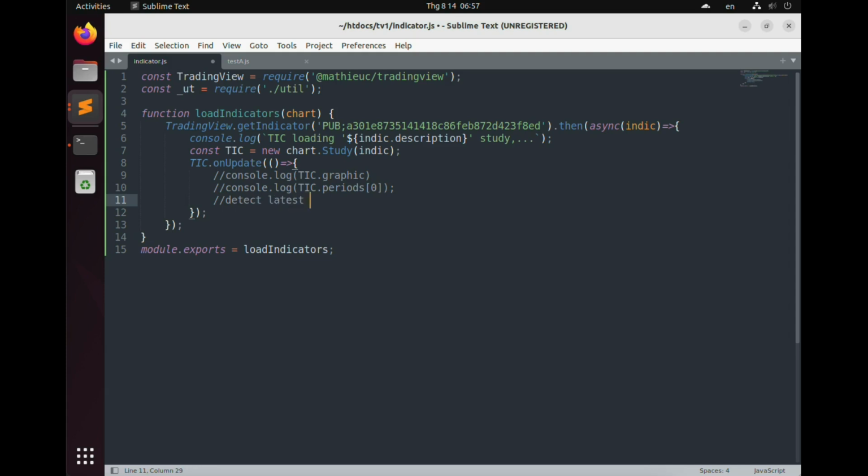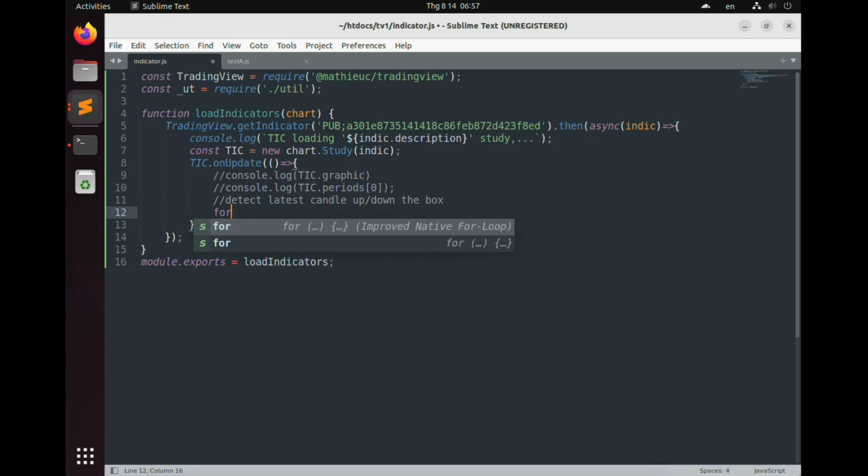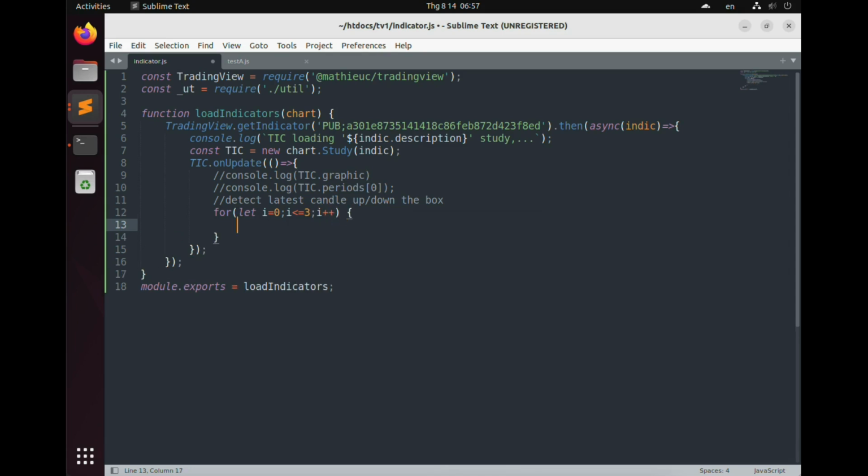Next, the main logic in this article is to detect whether the latest candle has broken out of the box or not. And from there, you consider the time to enter the order. I use a loop to check the 3 latest candles consecutively. Only one of the 3 candles being out of the box is valid. The logic is simple, but also very important.